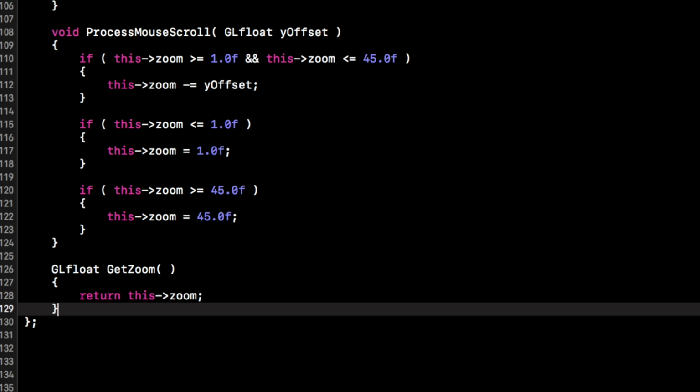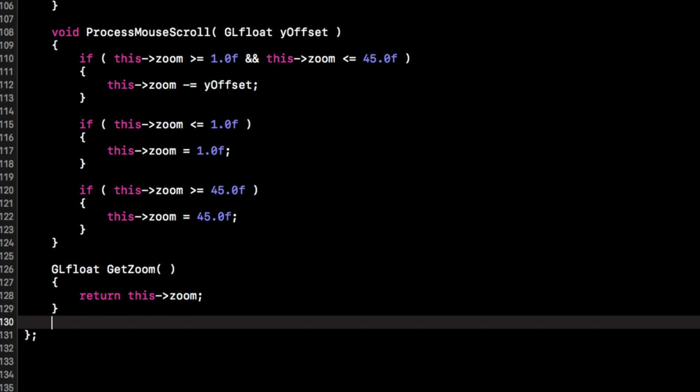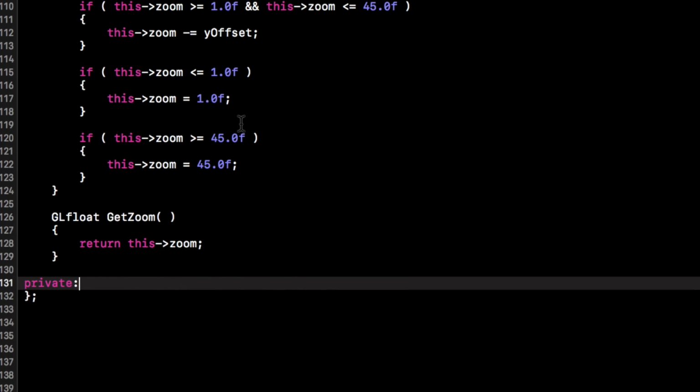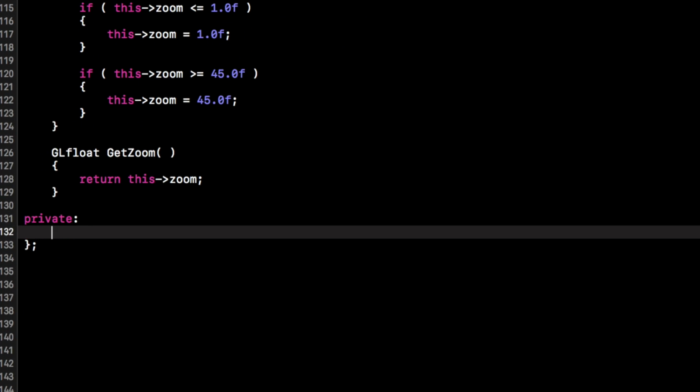So just returning the zoom variable, and now we're going to do private. Finally, we're getting onto our variables that we've been referring to, and inside here we'll have the updateCameraVectors method because we're only using that within this class.